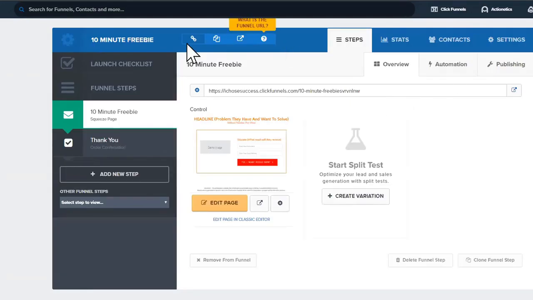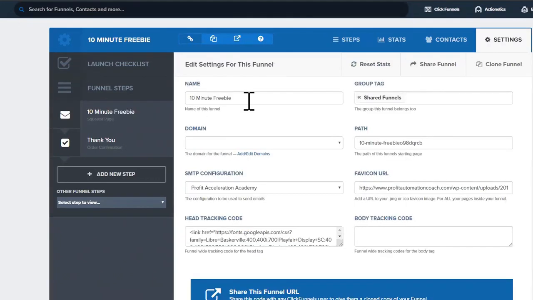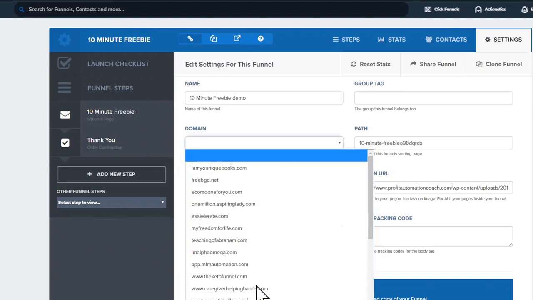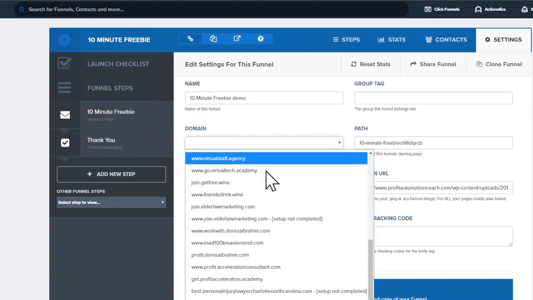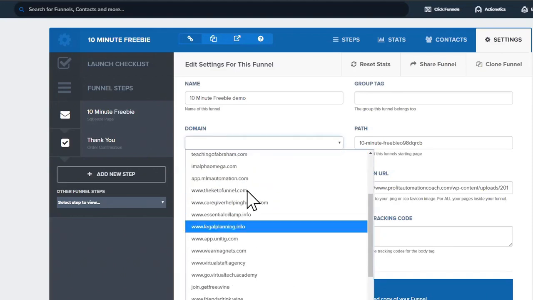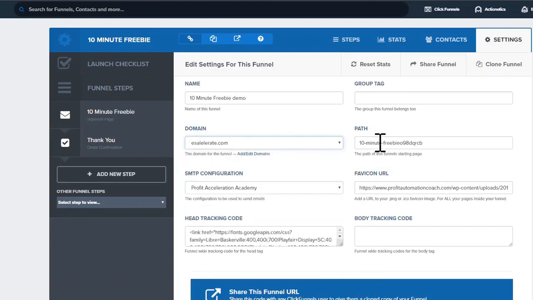And then the first thing that I do is I come over here to my settings. I give it a name that's going to be meaningful. So I can do demo. I'm going to add a group tag, a demo, but you want to group your funnels together. Select the domain, or you should have a domain that's set up. If not, you can set one up and use it. But if you pick, you can pick a domain here. You can select your path.